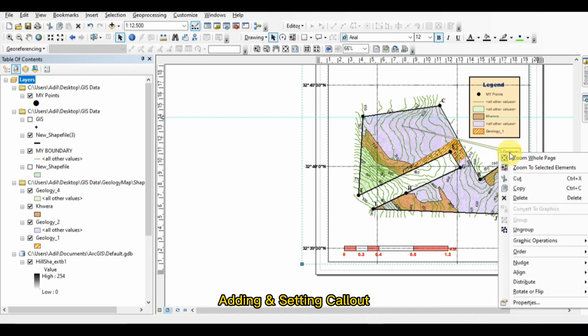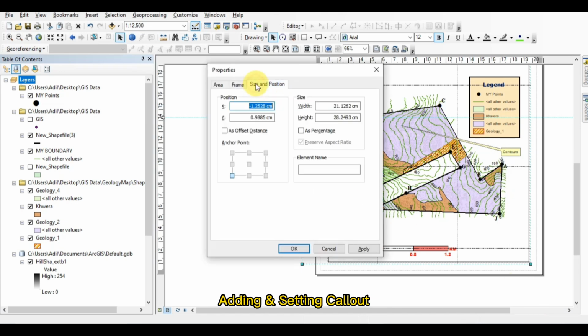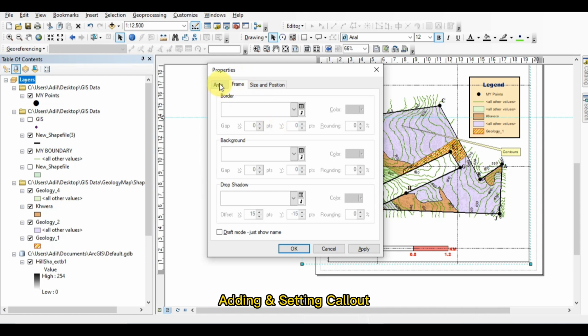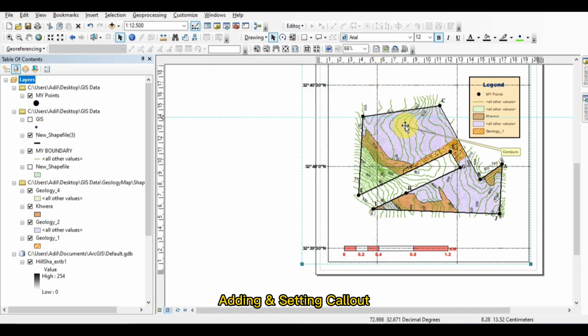From here you can set its properties. You can set its size and position, and its height, each and everything according to your own will. From here you can add its frame, from here it's your area. This is all about callouts. I think you have a better understanding of this callout.